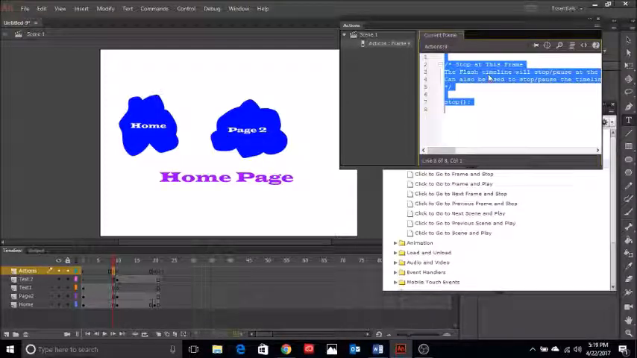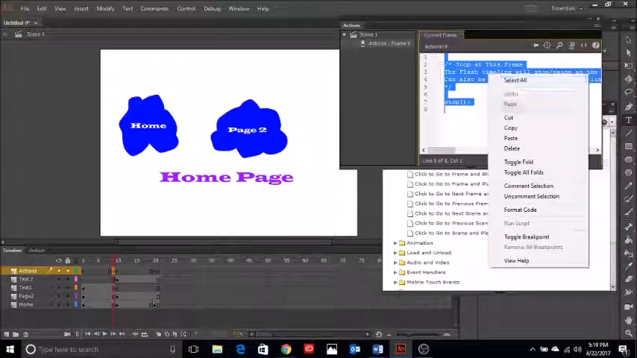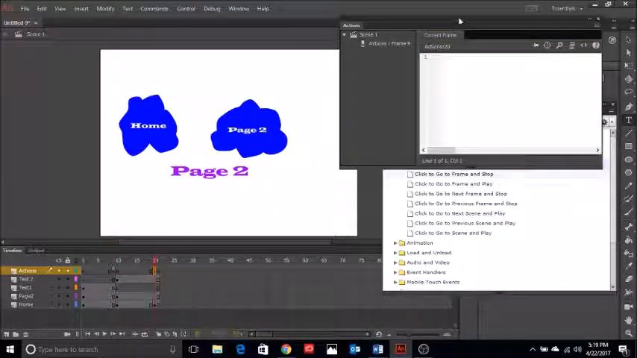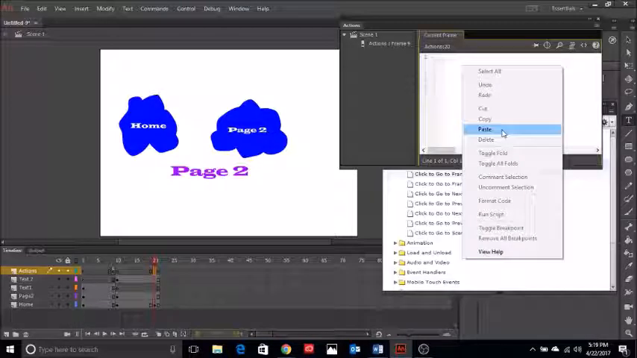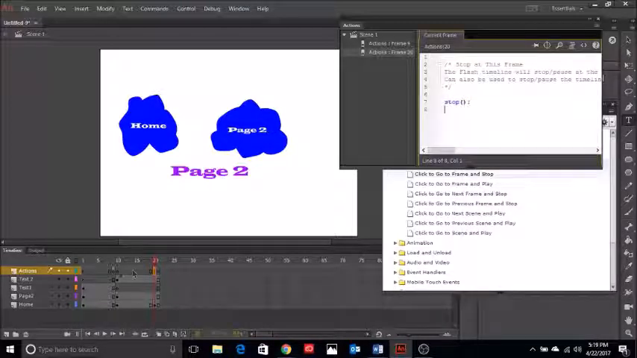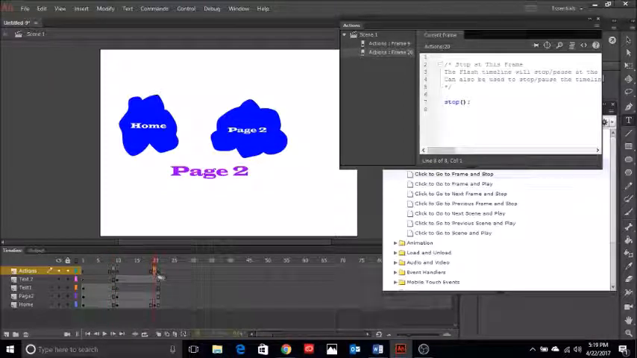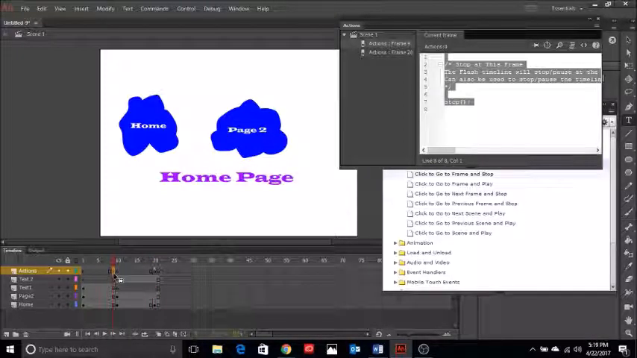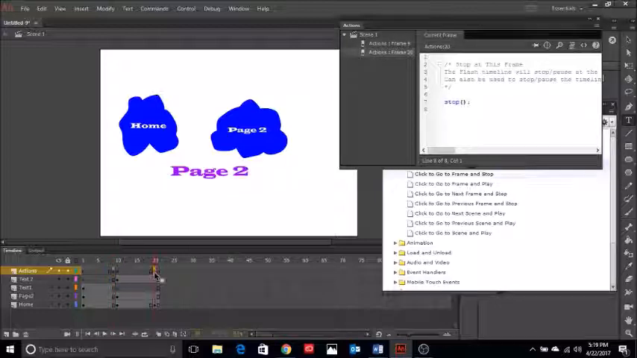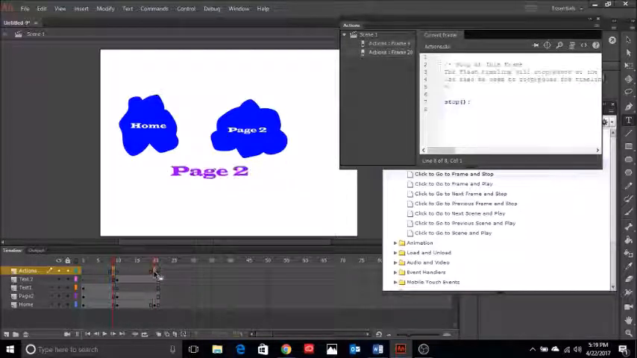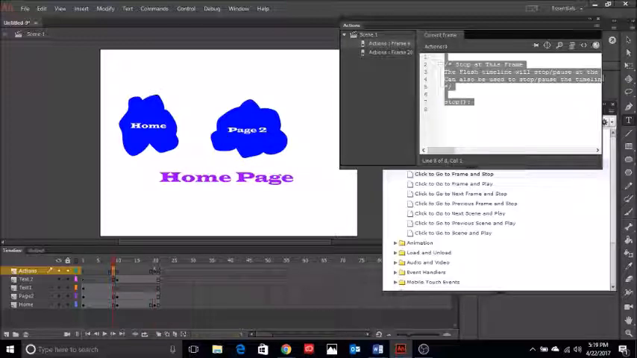So we know that it is going to stop at that frame. Now we wanted to do exactly the same thing on frame 20, so we copy that, go to frame 20, that little frame in the middle, and paste. And there we are, we have our stop scripts in both of those. Now we know we've got stop scripts in both of those because you can see the little A. See the little white A? That signifies that there is a stop in each of those frames.